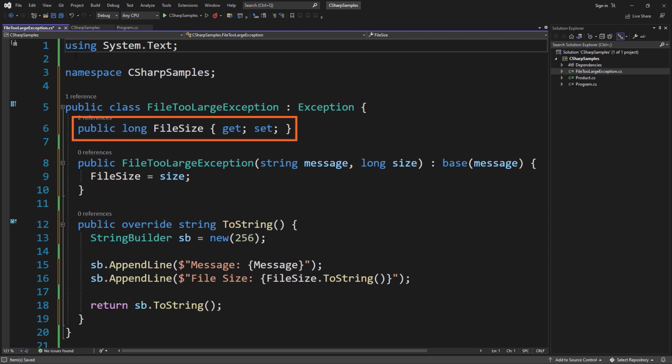So line 6, I'm adding on public long FileSize. I'm going to put the file size in that the user was attempting to open.